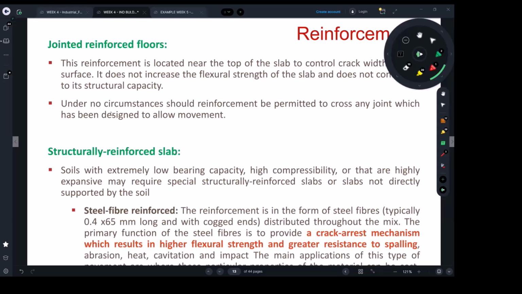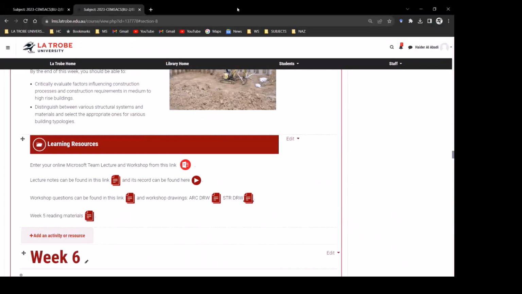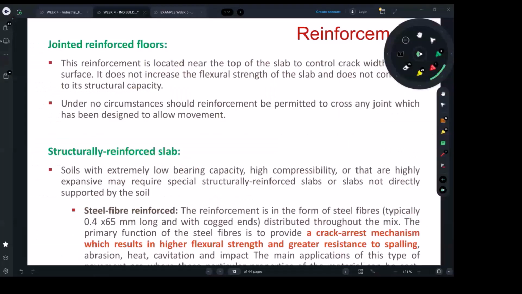However, if it was another type of joint, where you actually want the slab to move, maybe because it's a permanent movement joint, then we should not allow the steel to continue, because we want the slabs to independently move away from each other. And you see that in some of the movement joints, as we call them, in the shopping. Let me just see if I can show you an example of what I'm talking about.